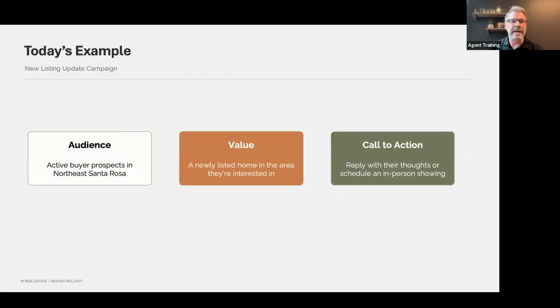All right, so today's example, we're going to follow on what we established in last week's training. And in that training, we used the example of an active buyer prospect in your database who is searching for a home in Northeast Santa Rosa. Now, depending on where you are, you can drop your own location in there. But for our purposes today, we're going to focus on that audience that we established last week. So we've got an audience of active buyers looking in Northeast Santa Rosa.